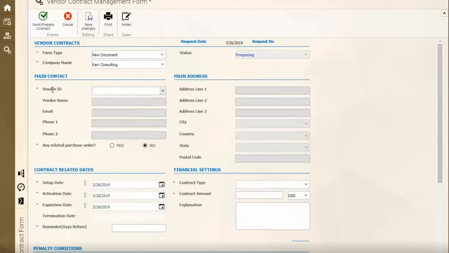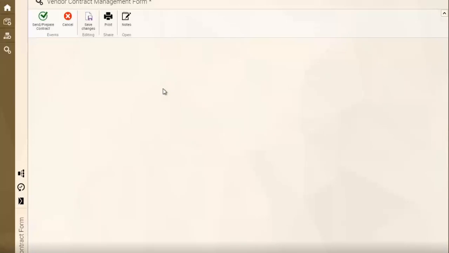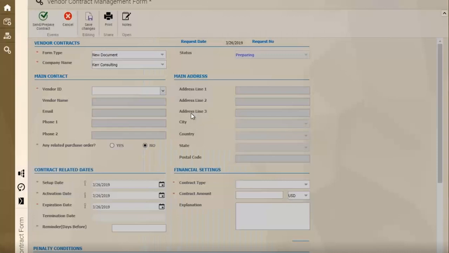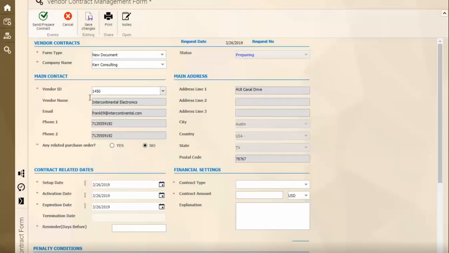Of course, now we go into our vendor ID. As I mentioned earlier, these are coming in from Sage. So I will click on the drop down, and now we will have all of these vendors and their information. These are slurped from our ERP system. So now let me click on this one, 1450. That's what we're working with today.